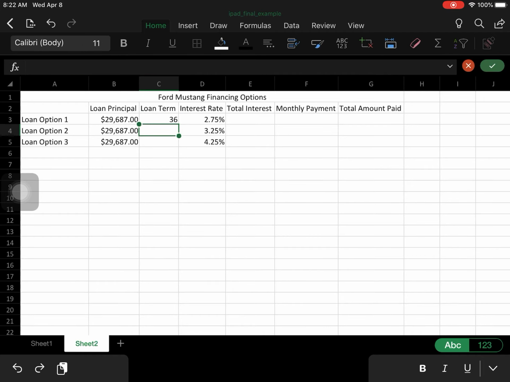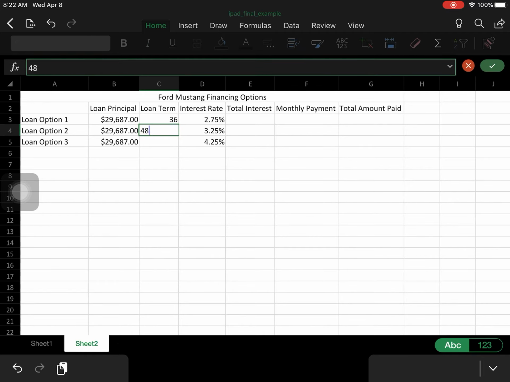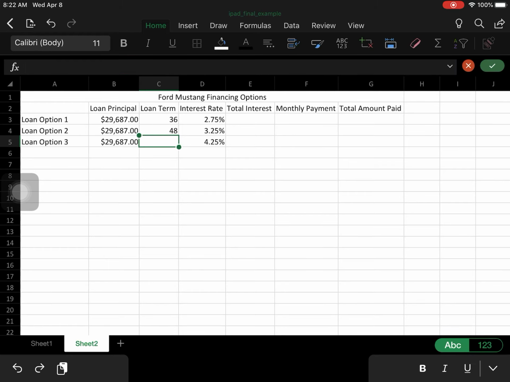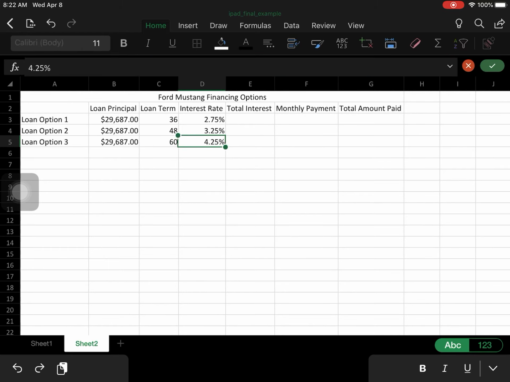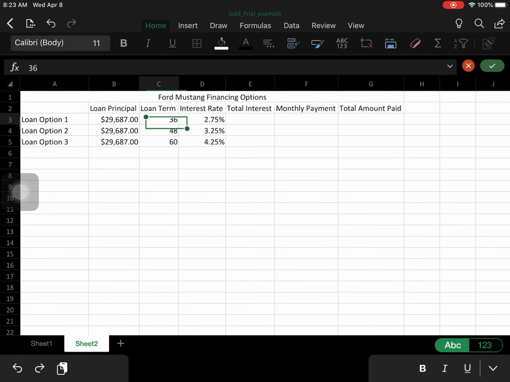And then the other thing is the loan terms. So it's going to be 36, 48, and 60. Okay, so sorry, I'm kind of messed up there a little bit, but you're going to have the loan term and the interest rate. So the loan term is given to you in the document, and so are the interest rates. So you're not getting those off of the internet or anything.